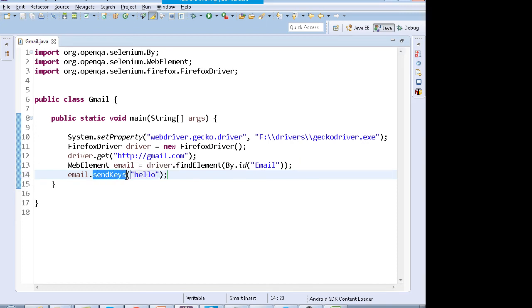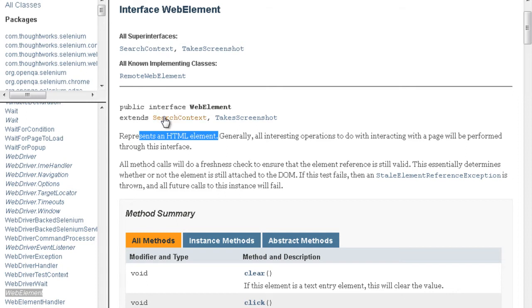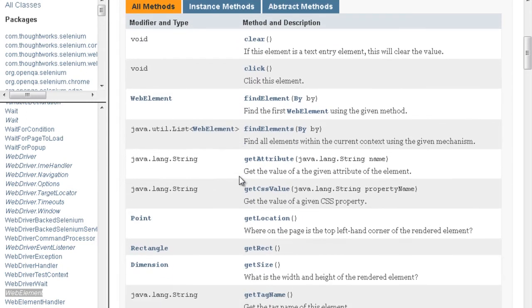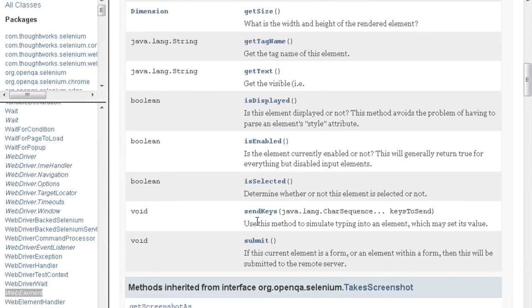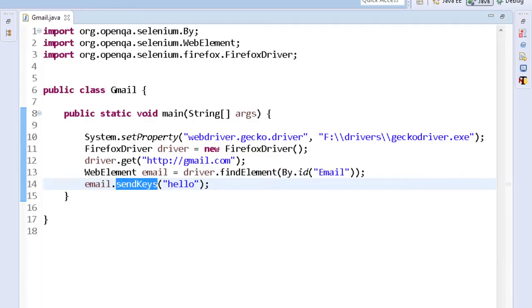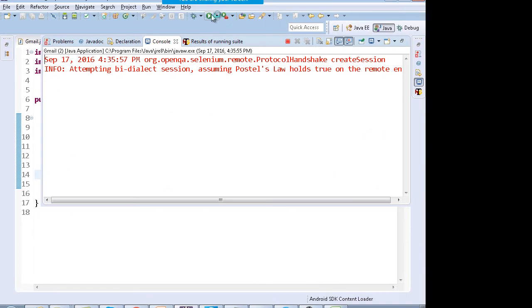The sendKeys function in the WebElement interface is used to simulate typing into an element. If you look at the documentation, the sendKeys function is used to simulate typing into the element, which may set its value. So when you run this code, this will open the browser, take you to Gmail and type in hello inside the text field.